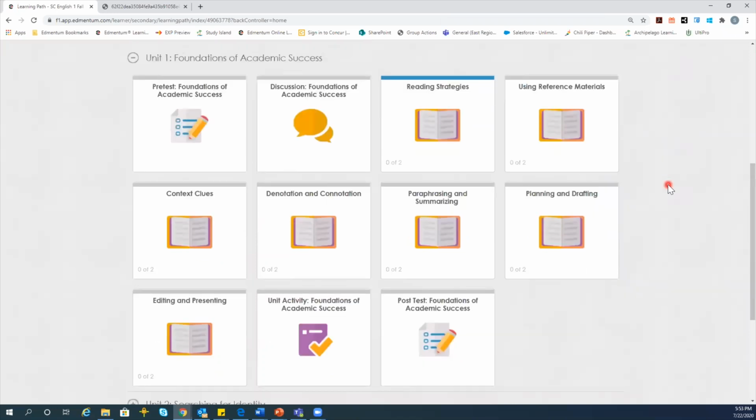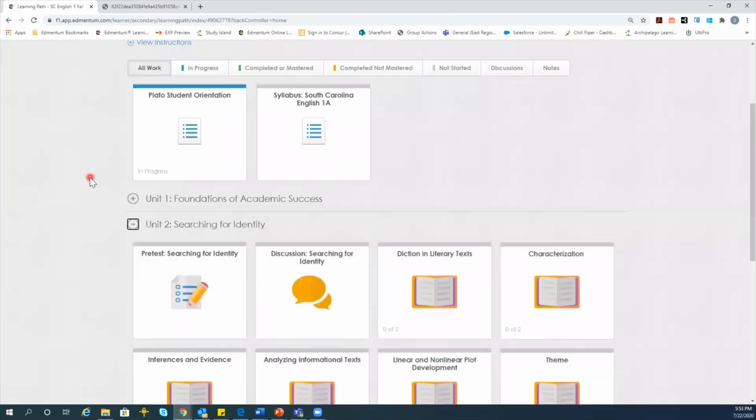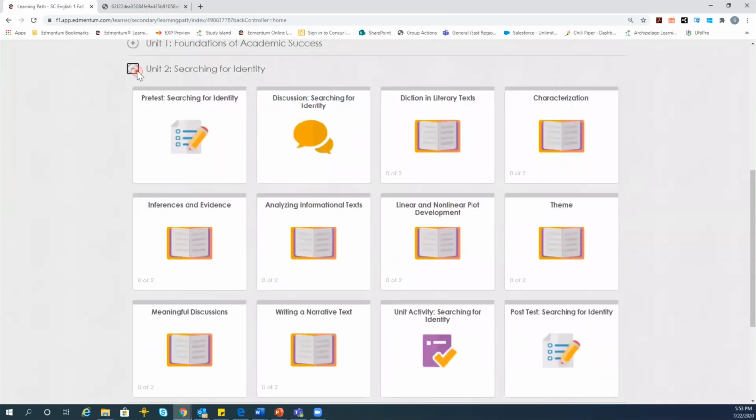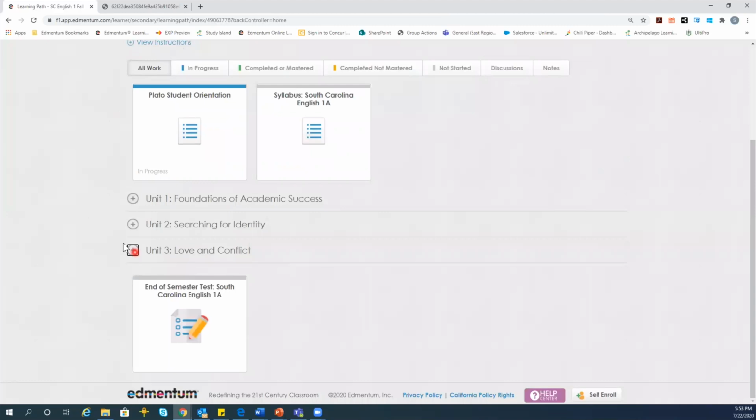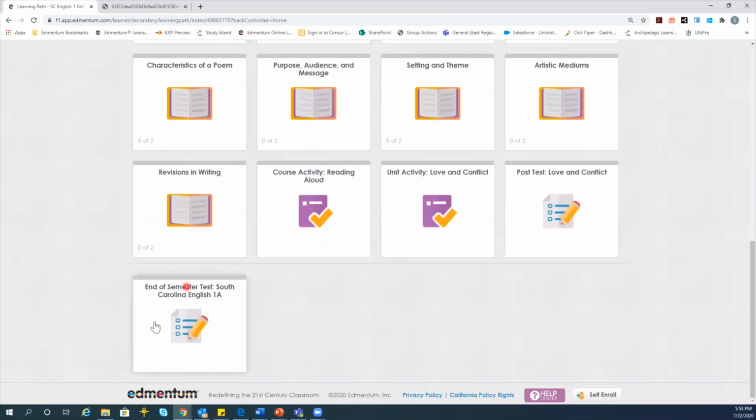Once students complete Unit 1 of their course, they can then move into Unit 2 and Unit 3. Finally, students will end each course with an end of semester test.